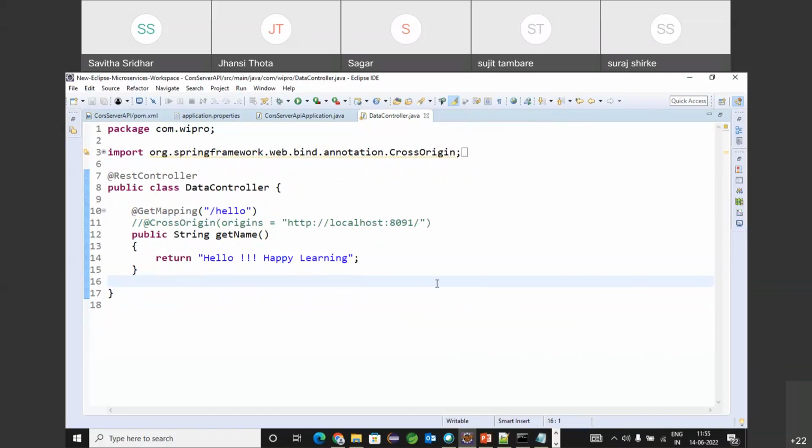I have commented out the cross origin enablement. So I have not done any enablement at this juncture. Have a look at this, please, all of you. Are you able to make out that it looks like a regular REST controller? And it has only one method.